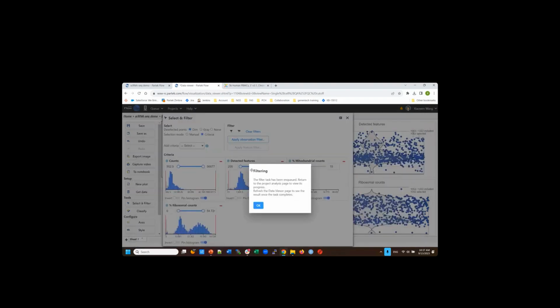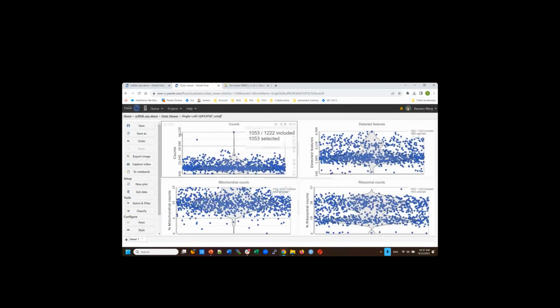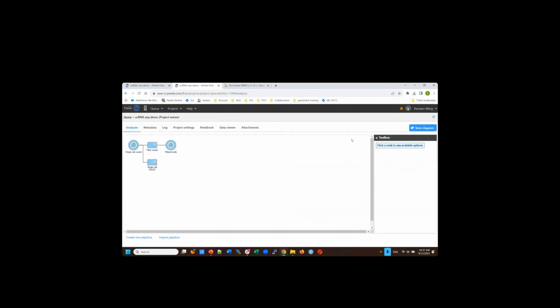And then a filter task will start, and Partek will tell you it's in the queue if the server is busy, and then you can refresh that. And now I can safely get out here, and this is the breadcrumb, and you go to where your pipeline is, because I didn't save the filter session. So now you can see I performed a filter. Before I had 1,222 cells and 33,000 features. Now, if you mouse over this one, you will see 1,053 cells, and we still didn't filter features, right? So your data size got reduced.